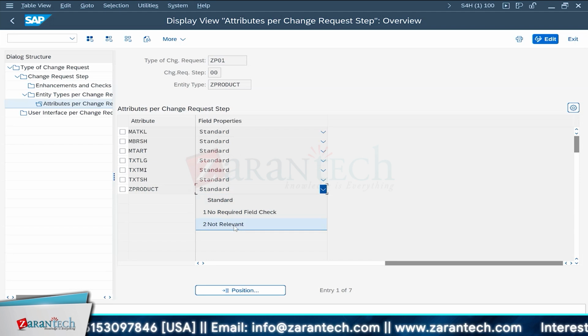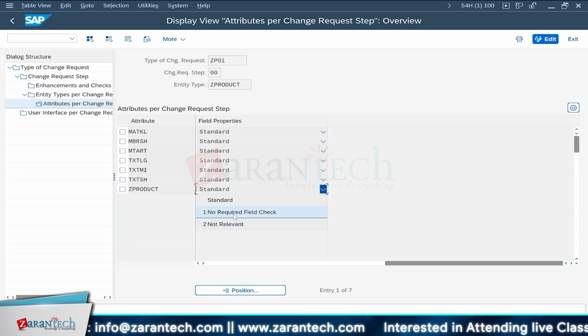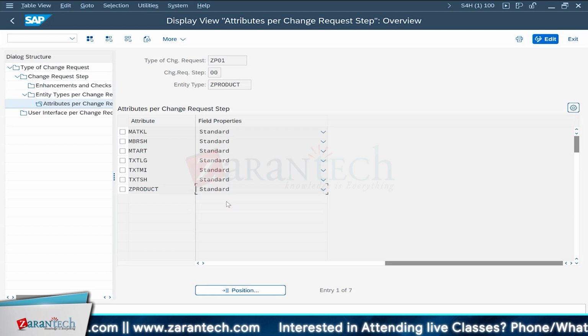If a particular attribute you wanted to exclude or make read only, you can choose not relevant. If you select no required field check, no validations will happen for that particular field. When you specify standard, it is as is. That means whatever the above configurations are, it will respect those configurations. Sometimes some of the requirements you can actually achieve by doing some configurations here itself. There is no need to do any development or coding for this. Now, whatever you are doing, all of this is for the 0 step.